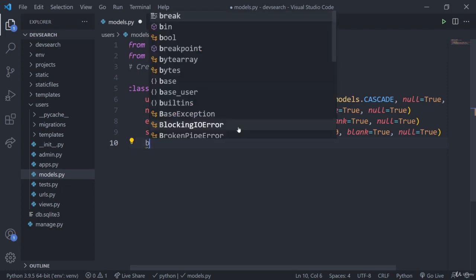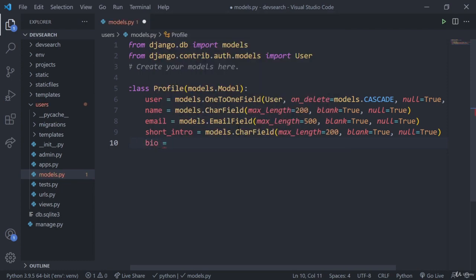And then we want a bio. So the bio will be your actual description. So we'll just do models.TextField. And that's going to be a longer text field. And for this, let's just take blank and null. We'll paste that in for the bio here. And now we want the profile pic. So we'll just do profile_image.